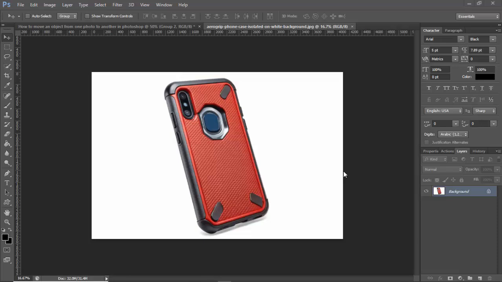Assalamu alaikum. In this video, I'll show how to move an object from one photo to another in Photoshop. Let's begin.